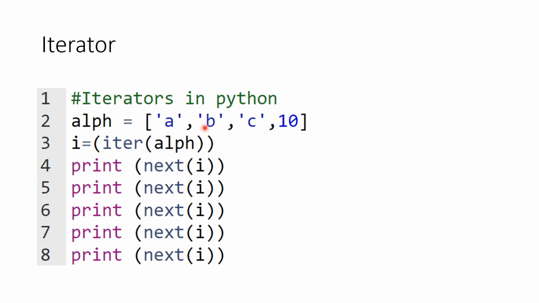Now we are supposed to get output B because it's iterating to the next element. Similarly, it goes to C and 10. Now, any guess what will be the output of line number 8 here? Line number 8 is actually trying to access beyond the range, because if you look into it, the indices have values from 0 to 3: 0, 1, 2, and 3. So we have iterated 0, 1, 2, and 3 from line number 4 to 7. Now we are trying to iterate beyond the range.